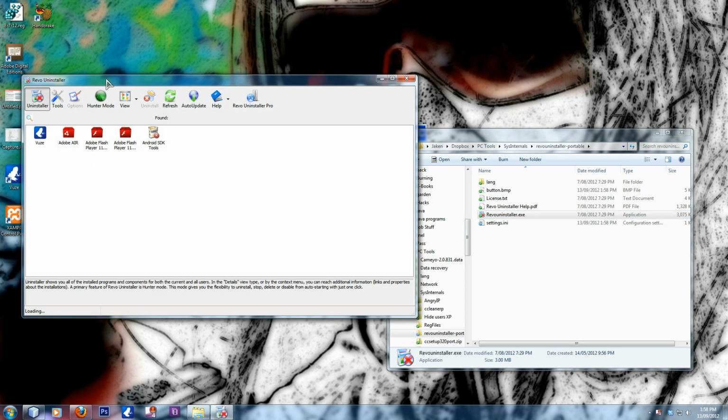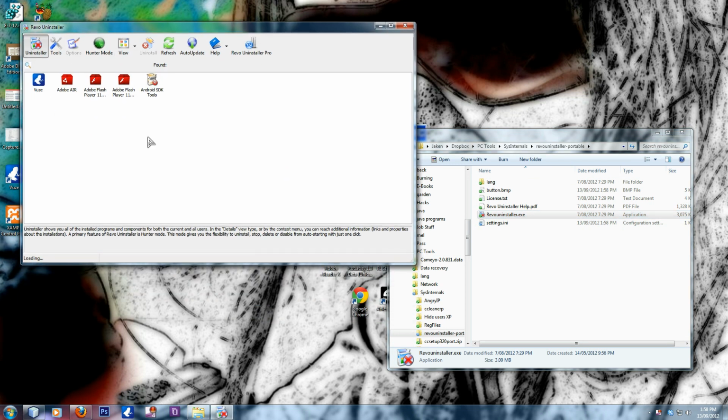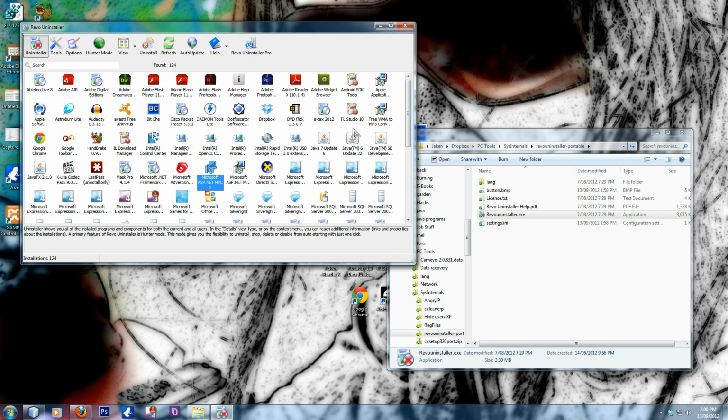So here we go, we just open it and it looks through everything. It's just loading up the programs that are installed, which could take a minute sometimes. I'm just going to pause it while it loads. Usually it's a bit quicker, but today it's slow. Okay, so I want to uninstall Fruity Loop Studio. You just click on it, and up here there's uninstall.